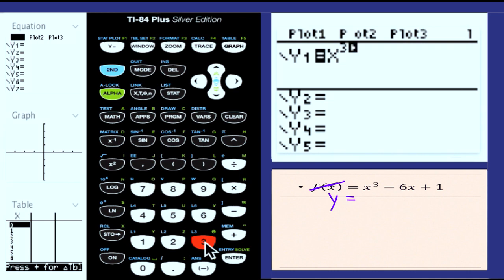Now we're in math print, or pretty print, so it's going to look like an actual exponent. But you have to remember to come out of the exponent by pressing the right arrow key. Now we're going to continue our function with minus. Make sure you use the minus button and not the negative button. 6, then x, and then plus 1.